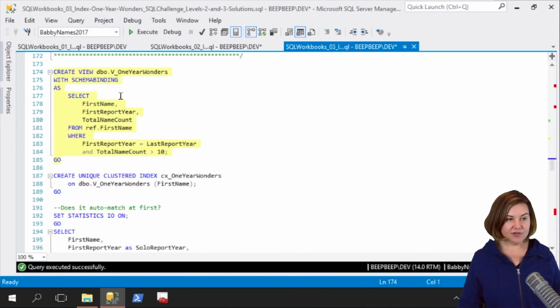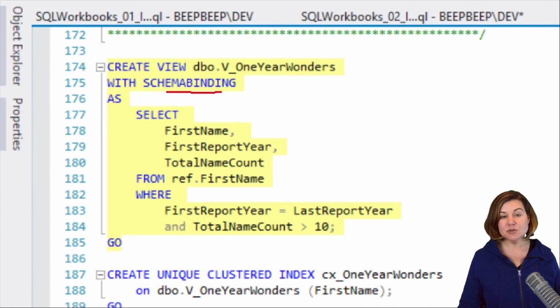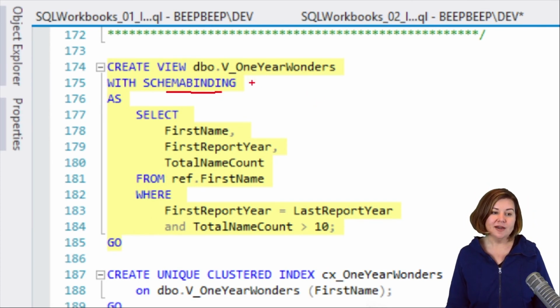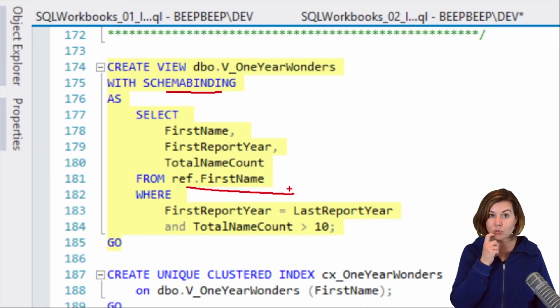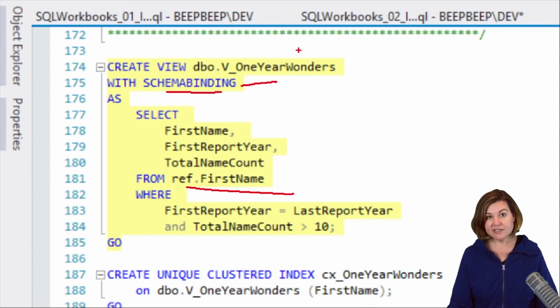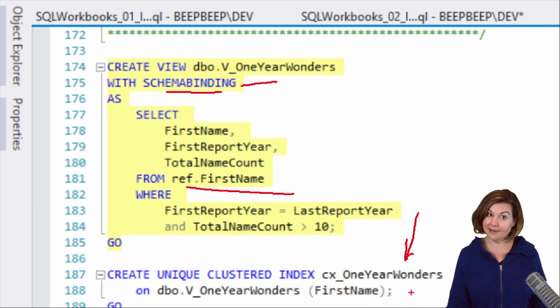When I create the view, if I want to create an index on this, I need to use WITH SCHEMABINDING. What I'm doing is I'm promising SQL Server I am not going to change the schema of this table. I only have one table in my indexed view. While this view is around, no schema changes. That is required if I want to make it an indexed view by creating an index on it, which we're going to do next.